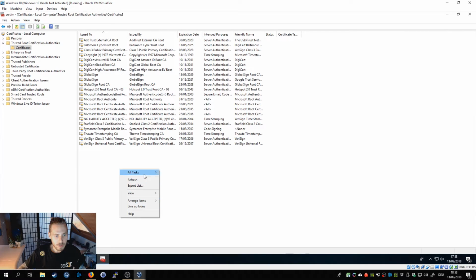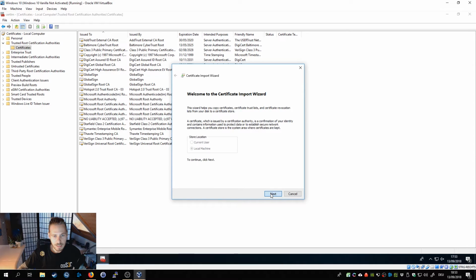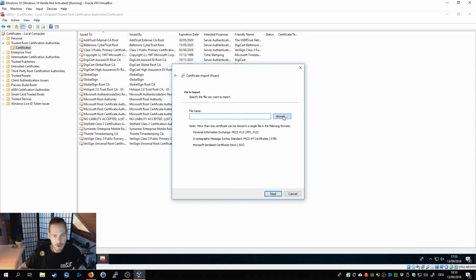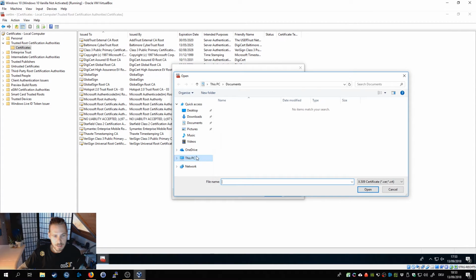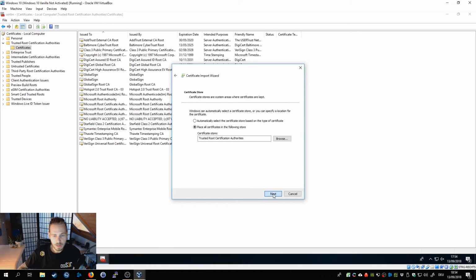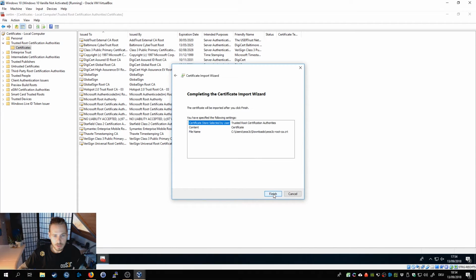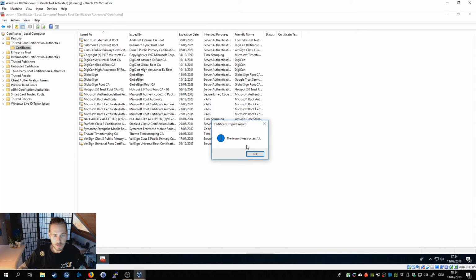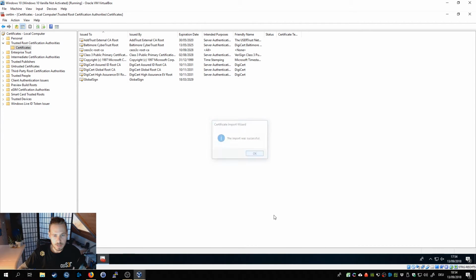Then you click somewhere where there's an empty space, you go to All Tasks, Import, click on Next, Browse, and then go to your Downloads folder and select the Root Certificate Authority. Click on Next, leave that on Trusted Root Certification Authorities, click on Next. Click on Finish, and the import was successful.